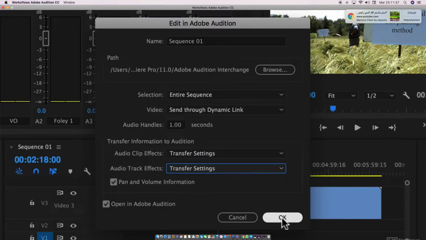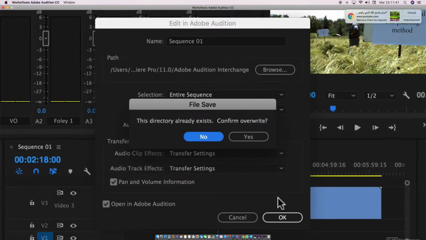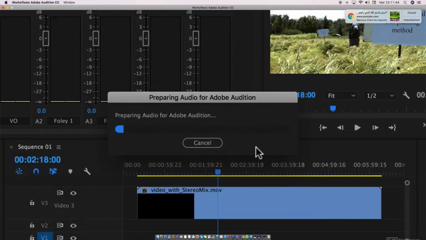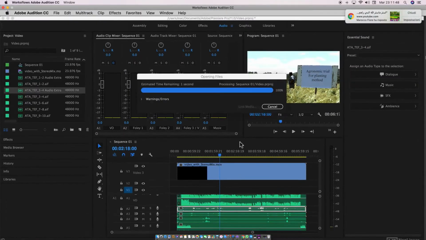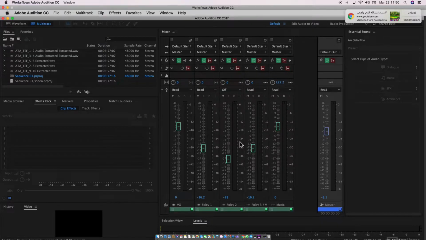So if I press OK, what it will do is it should render everything down. And it sends it through to a multi-track session. And you can see it's inherited the information that was already present in the Premiere audio tracks. So it's inherited these volume levels. It will have also inherited any effects that I'd added, or any panning, things like that.